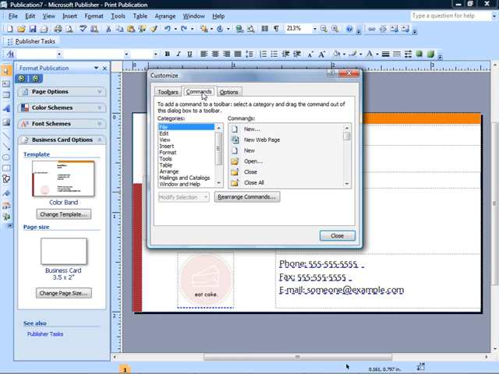Under the Commands tab, you can see here's where we get a list of all of those commands that you might want to add to a toolbar. So if you created a new toolbar and you want the close button on it, well, you just simply click and drag it to that toolbar.